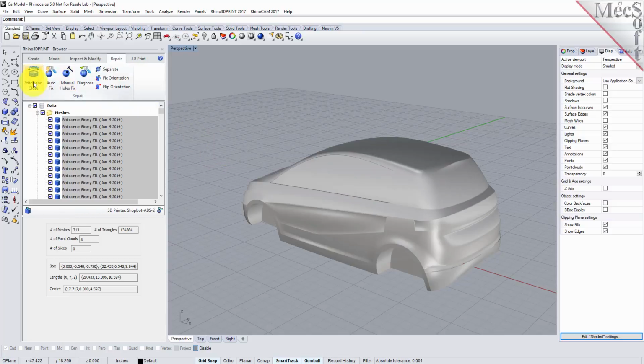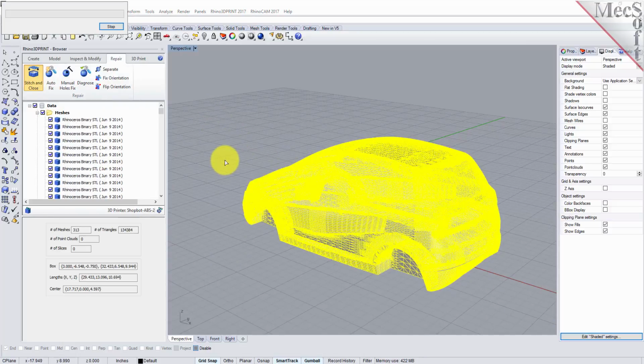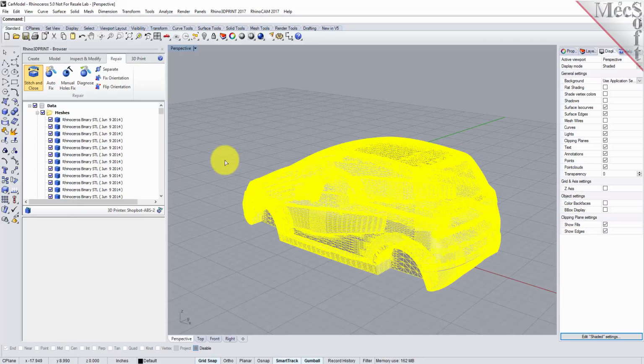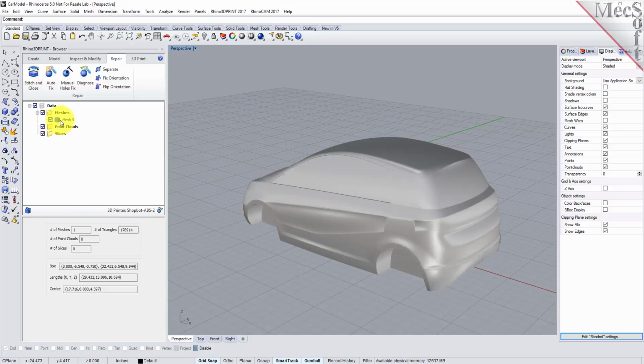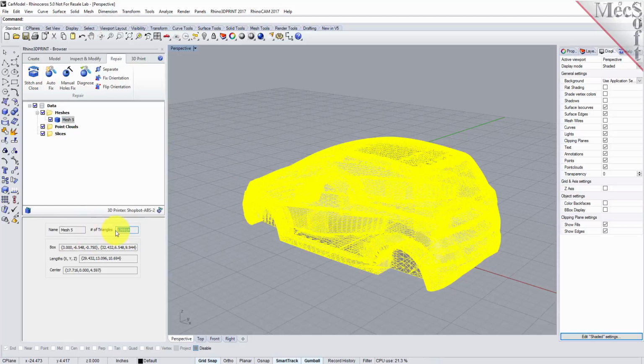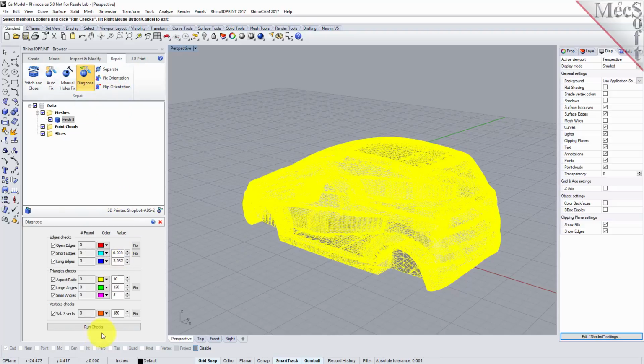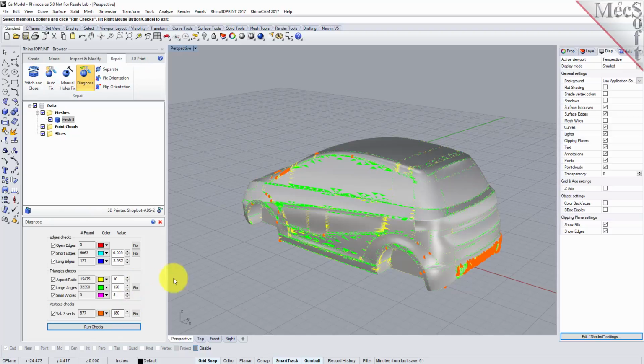Let's pick the Stitch and Close icon, select all the meshes, right click. Now, depending on the size of your model, this could take anywhere from a few seconds to a minute. Okay, now we have one mesh in the data tree with 170,000 facet triangles. We also can see that the mesh is closed, and let's just do another diagnostic to make sure. Select the mesh, right click, and run your checks. 0 open edges, that's what we want.